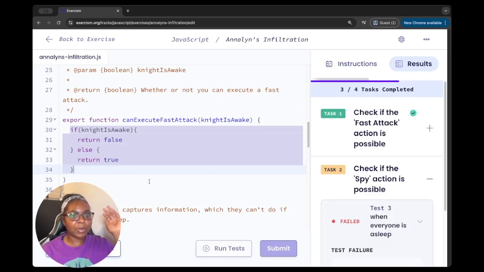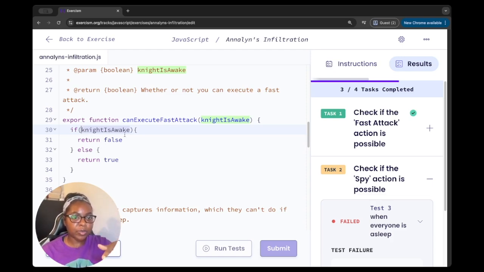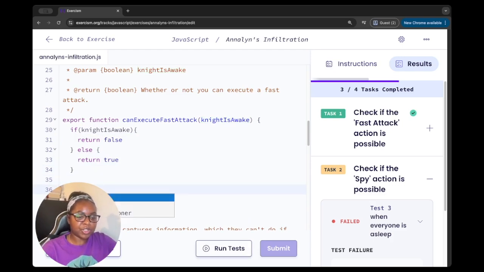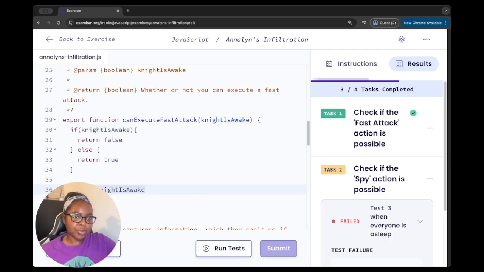However, there is a much simpler way of writing this, and I'm going to go through that now. Essentially, knightIsAwake is going to return a Boolean value. And because it's a Boolean value, I don't actually need to return true or false, because this variable will return true or false. So if I was to just do return knightIsAwake, this is going to return true or false, but it's not going to tell us whether we can execute a fast attack. We can execute a fast attack if the knight is asleep, which is the opposite of this variable.